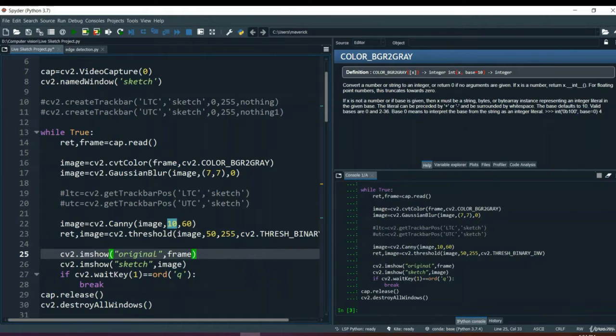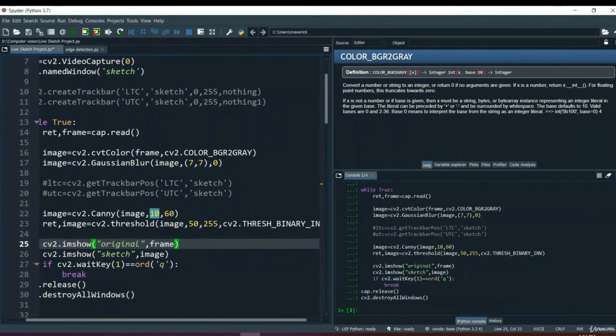Then I have applied a threshold, because when I was using Canny, mostly what you could see was a white part. Let me show you again.